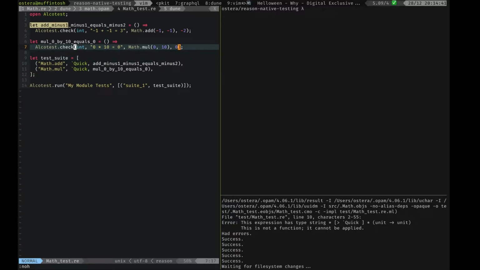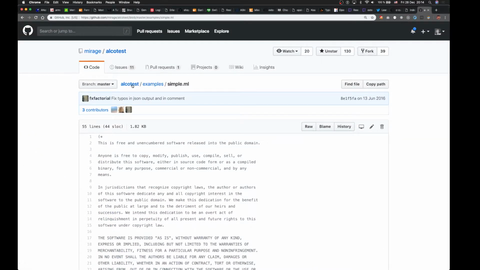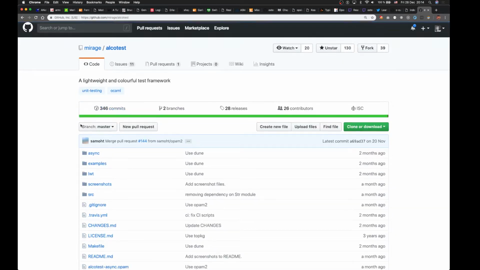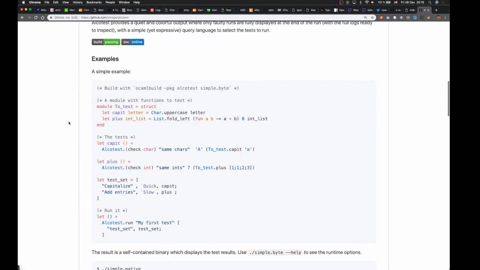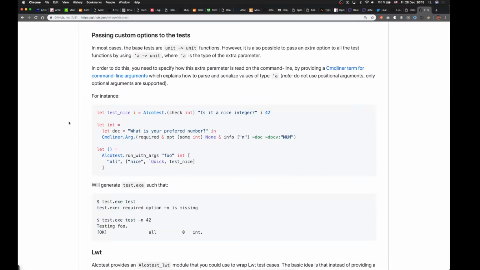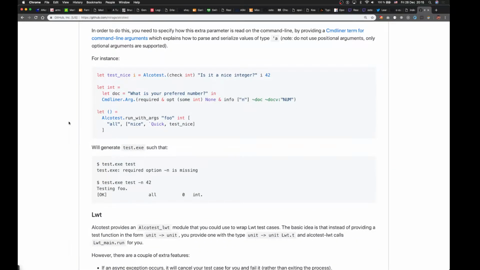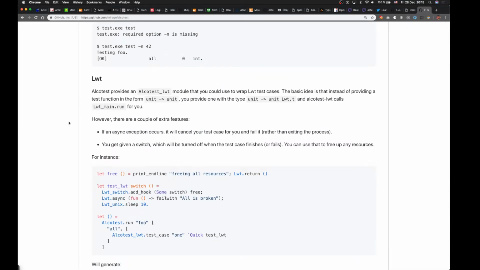Cool. Let's take this one a step further. Let's see some of the features that alcotest has that we maybe want to use in the future. I know that there are some asynchronous tests that we can run. So I'd like to run one of those, and then we can take a look at running property-based tests.